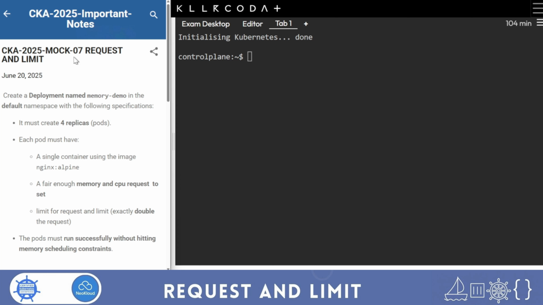So if you are not aware of request and limit, one beautiful video is created in the playlist. You can watch it so you can have a fair idea of request and limit. So let's get started with a very simple hint. Request to fulfill, limits you don't cross.